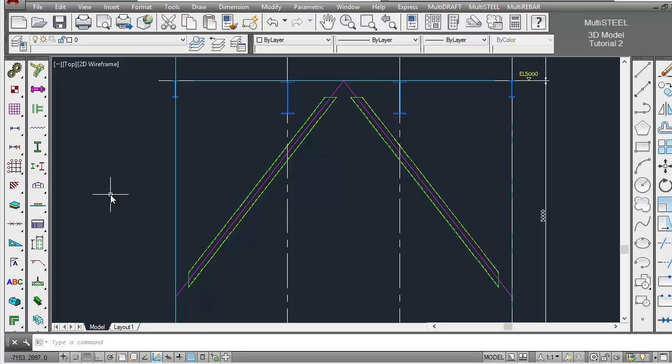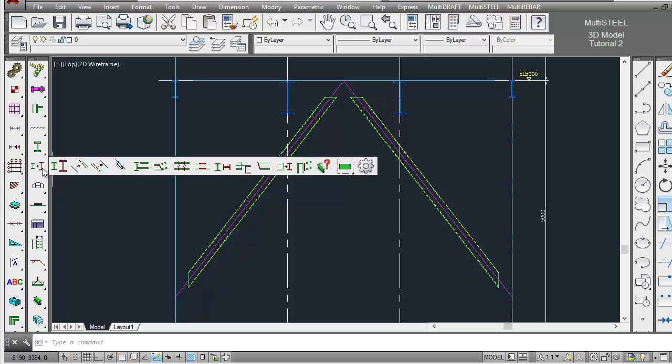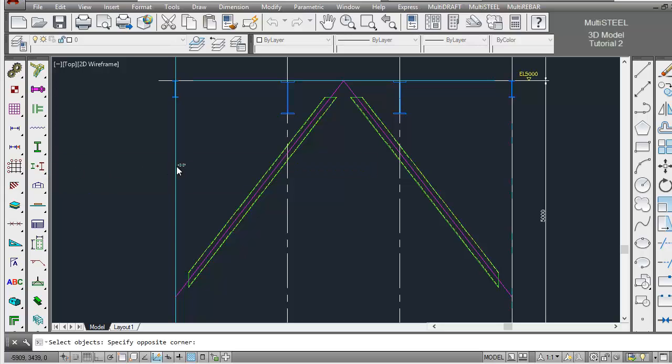adjoining steel members. We can then scroll along the MultiSTEEL Edit Flyout toolbar to locate the Show 2D icon to show the columns and the first level beam as 2D representation.